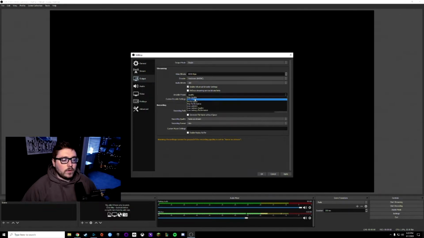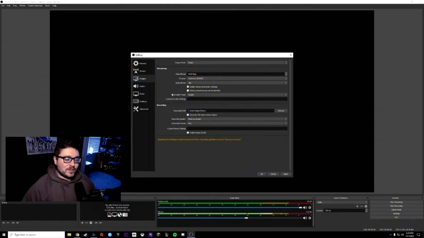I don't believe you get any difference between max quality and quality unless you have an RTX card. I could be wrong on that. Flame me in the comments below if I am, but I usually just run it at quality.